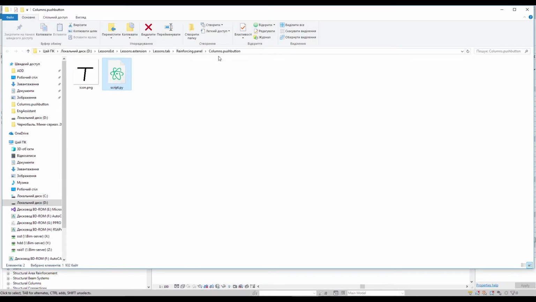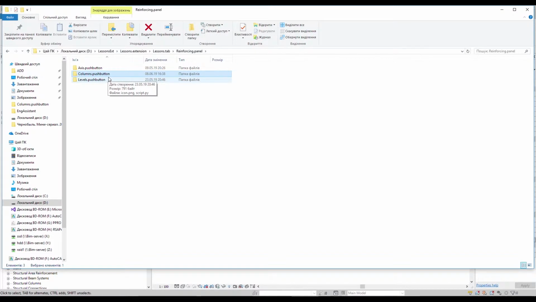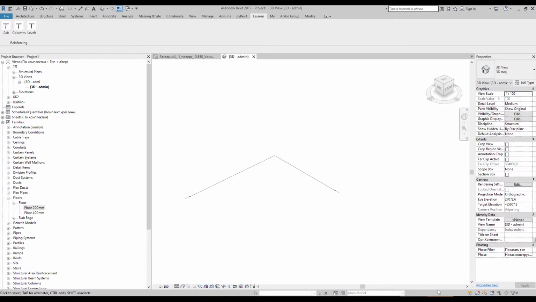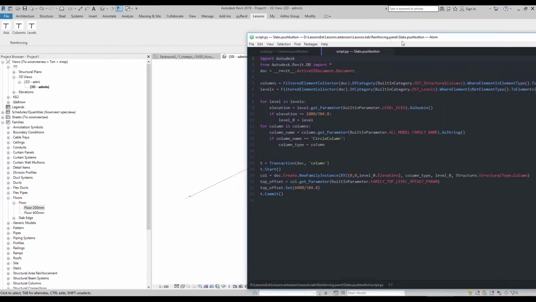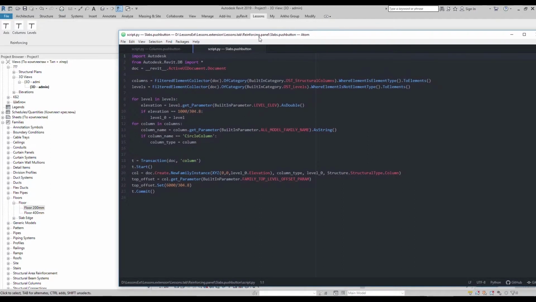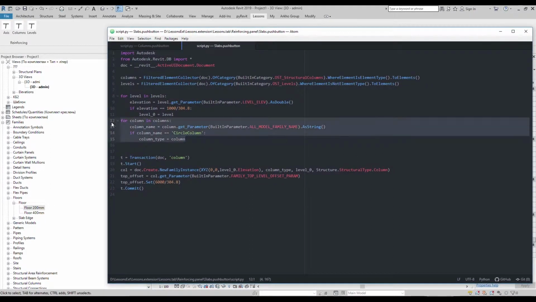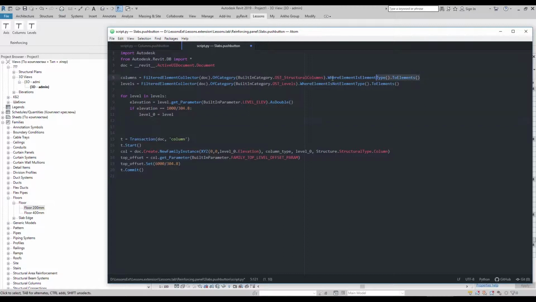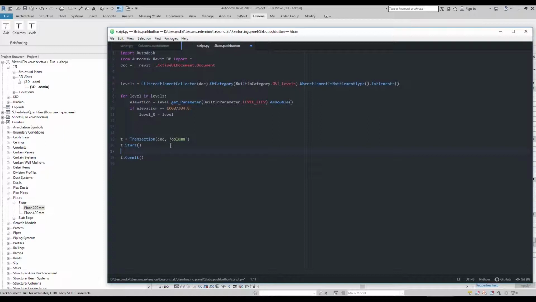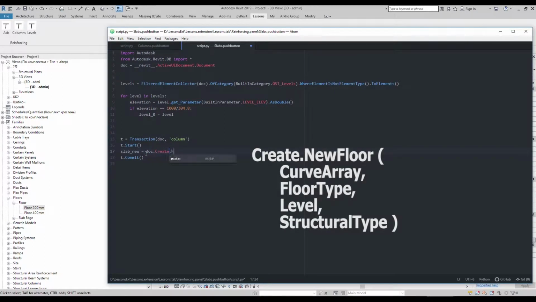I'll create a new button using the script from the previous lesson. Here we need to import from Database, Transaction, and also a basic level is required for floors. To create a floor, use the create new floor method.